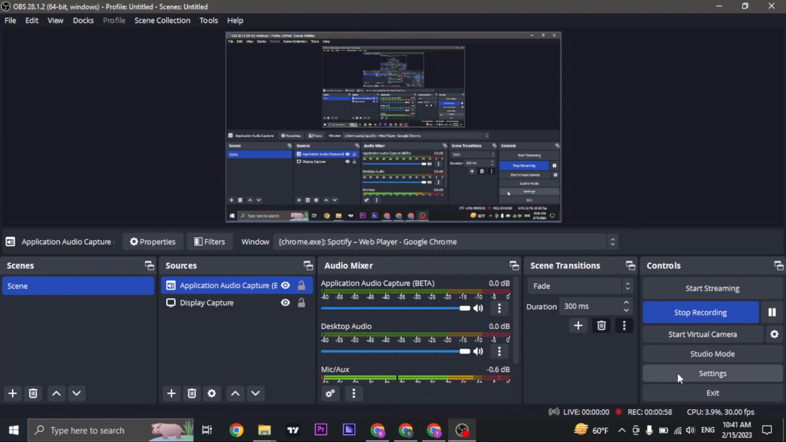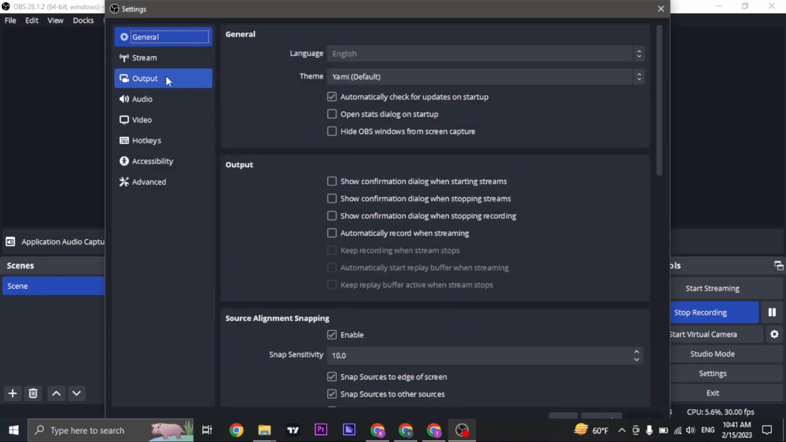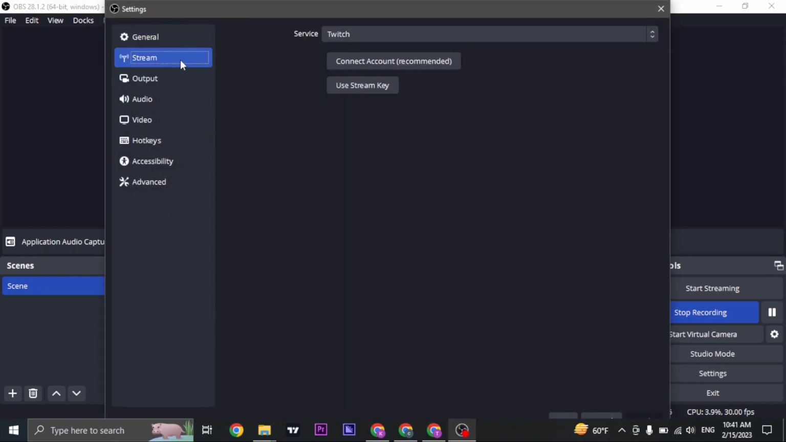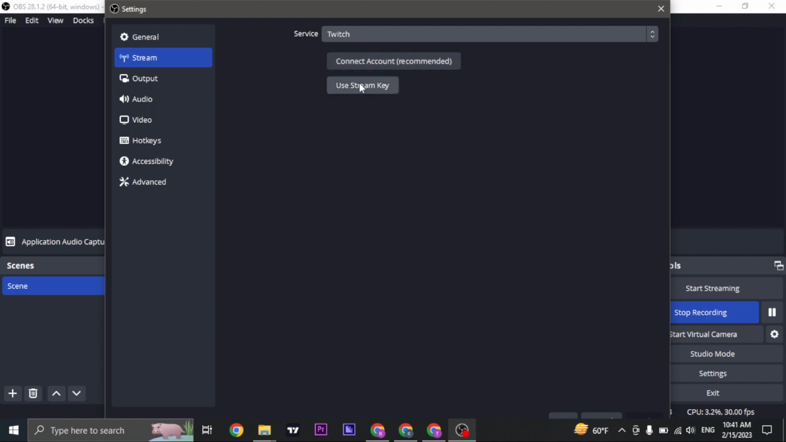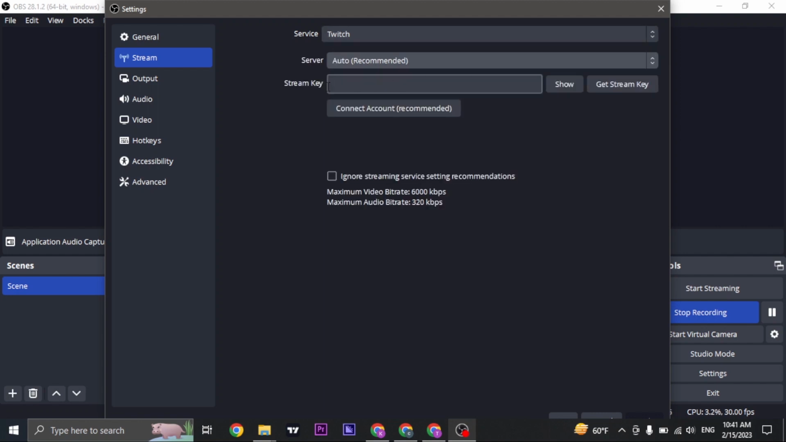Once you open it, click on the settings option that you see on the bottom right and click on the stream option. Now once you're here, you just click on the option on the top and make sure that Twitch is selected. Once you do, click on use stream key. Now you need to enter the stream key of Twitch.